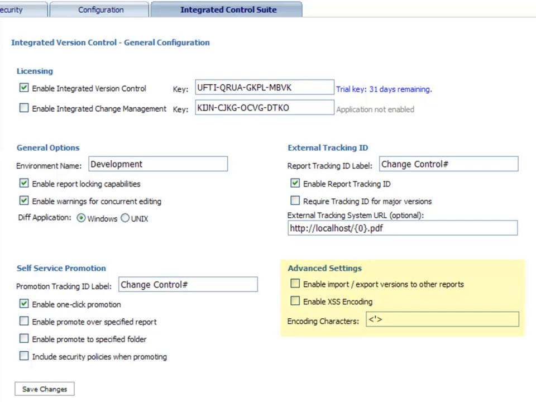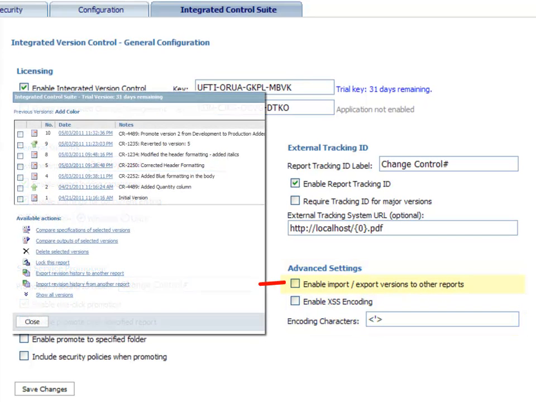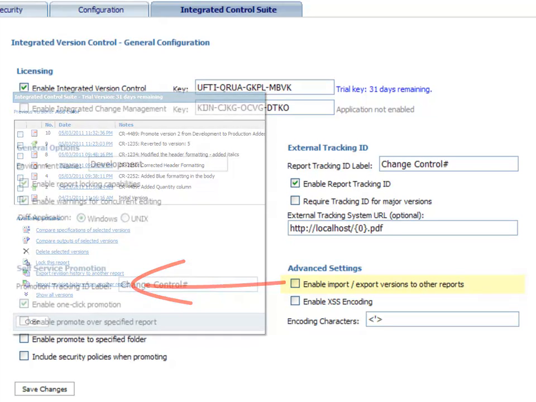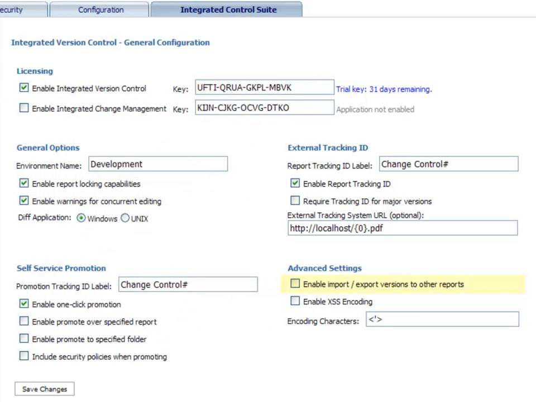The final section is the advanced settings. Integrated version control has a feature to import or export versions from one report to another report, thus merging the version revision history between the two reports. However, there's a caveat that the version numbers will be renumbered. This is an advanced feature and is typically used when correcting some problems or combining multiple reports together. It's not recommended that this feature be turned on and used as a normal best practice.